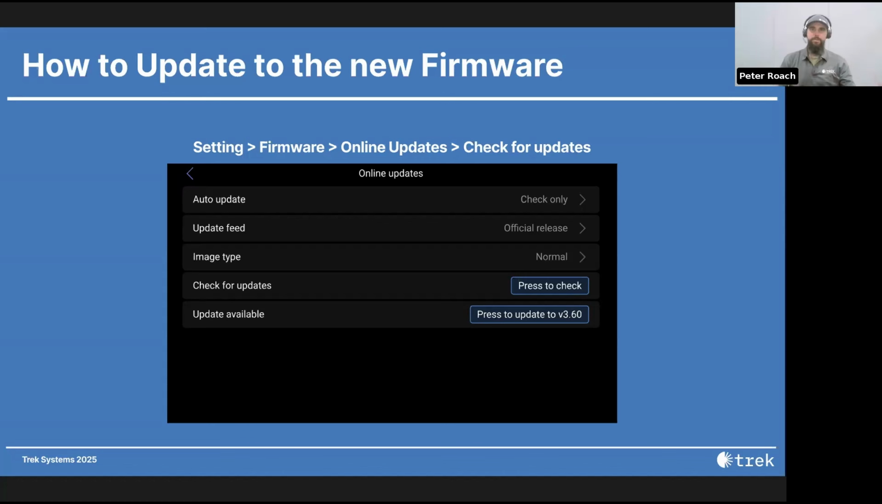Yeah, how do you go about updating the firmware? Just so you know, there are two ways to do that. If you have an internet connection, you can connect your GX to Wi-Fi or a hardwired Ethernet connection. On the touchscreen, navigate to Settings, Firmware, Online updates, and then select Check for updates. If you're connected to the internet, it'll say update, or I think it says press to update to v3.60.